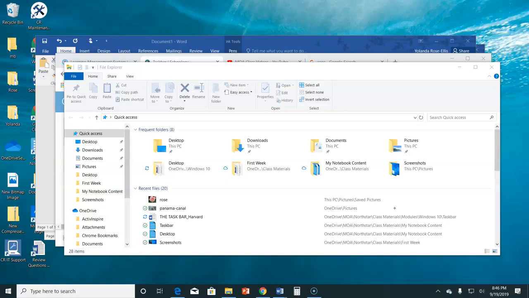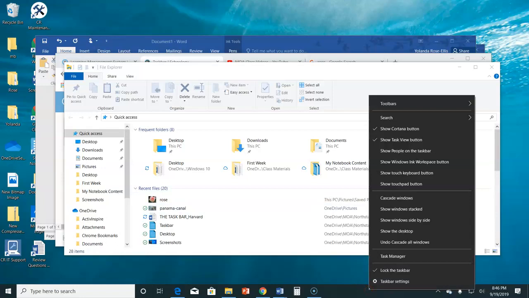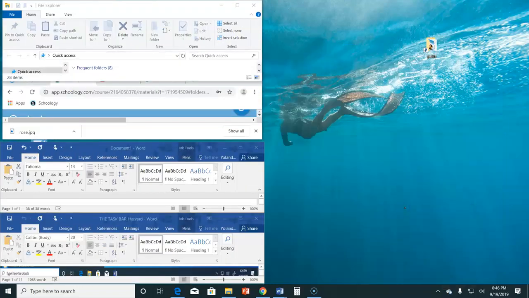Okay, so let's right click on an empty space. And now we have show windows stacked. Click show windows stacked. So this one on top of this one, on top of this one, on top of this one. So anyone wants to offer a definition for that? Because I think that's on the list as well. Definition, anyone?